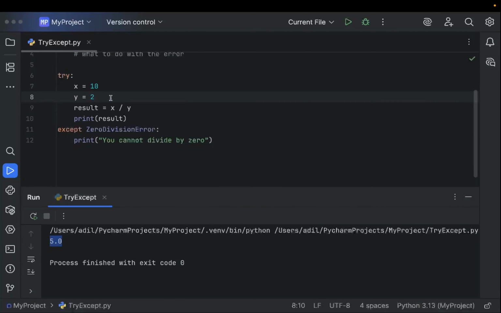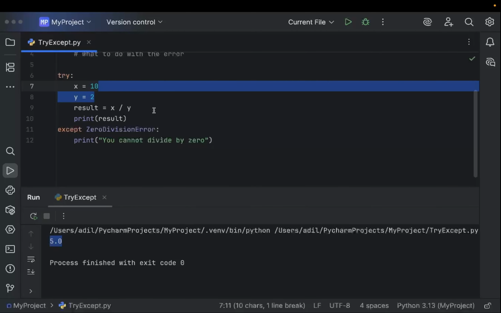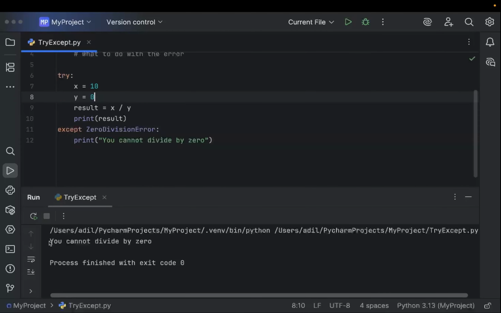So Python executes code line by line. First it executes this line, then this line, then it executes this line, and if I run the code, you will see it prints you cannot divide by 0.